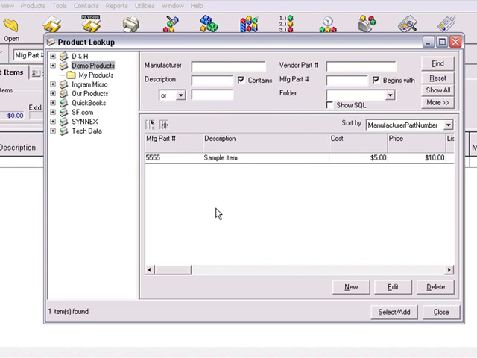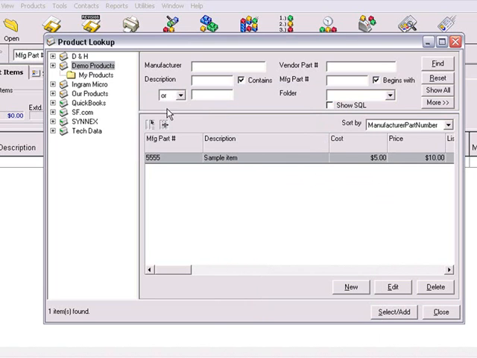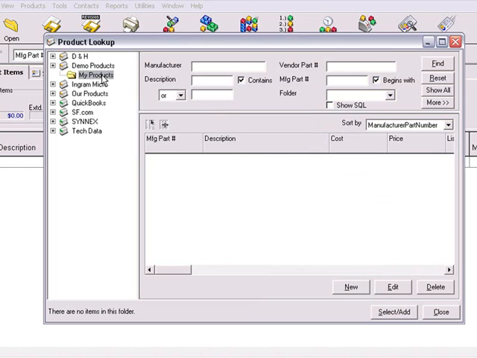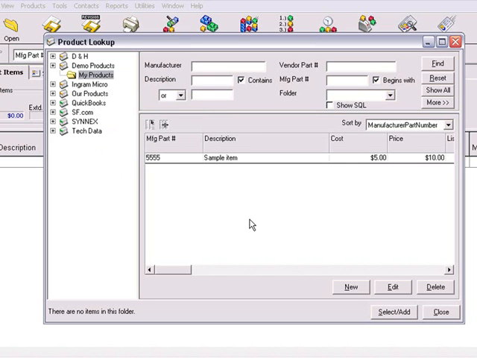Now, let's associate this product with the My Products folder. Select the product, right-click, and select Copy. Then right-click on the My Products folder and choose Associate Copied Item with this folder. The product will now appear under the My Products folder.